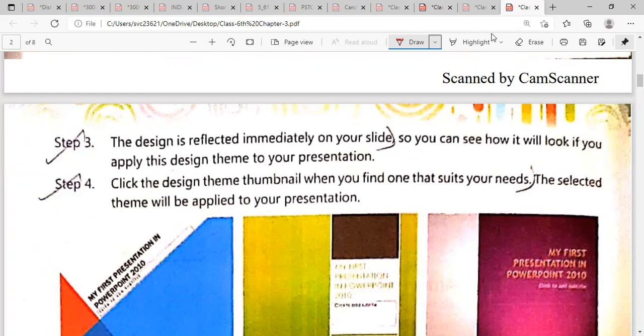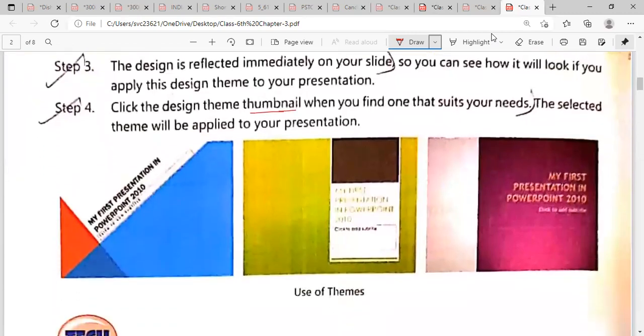Suppose you have chosen one design, click on the first theme, and that theme will show the design included in that theme. So you can see how it will look if you apply this design theme to your presentation. Next step is click the design theme thumbnail. Click the thumbnail when you find one that suits your need, and the selected theme will be applied to your presentation. Now, use of themes. There are various themes you can see.